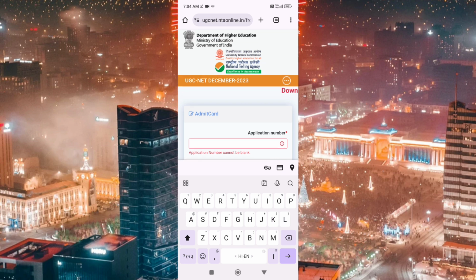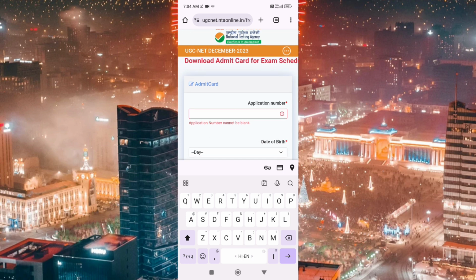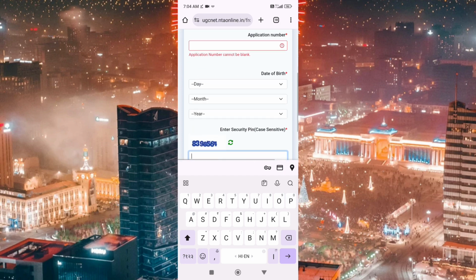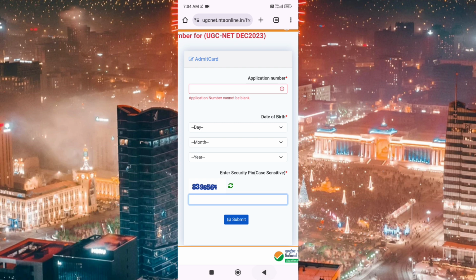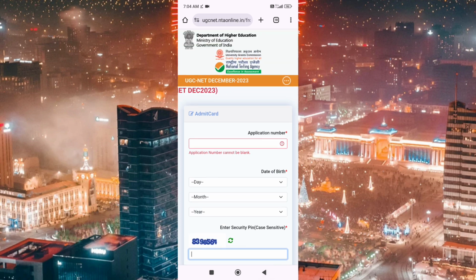And you can start reaching your center and write the exam. Let me know any difficulties, how the question papers were and how it went for you, and whether you found the question patterns easy, difficult or moderate level.